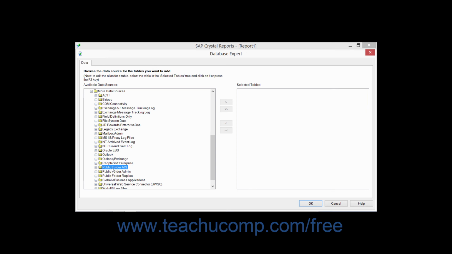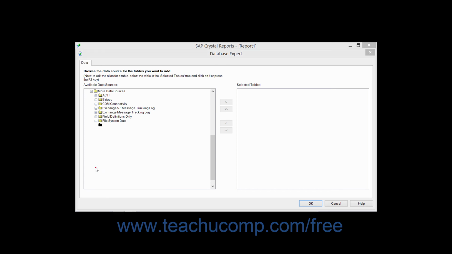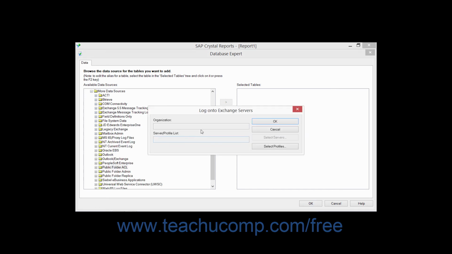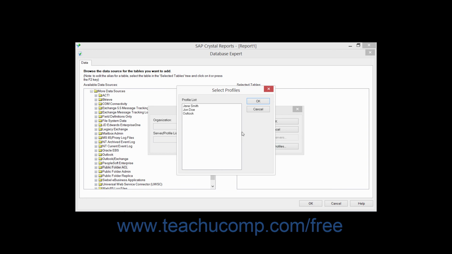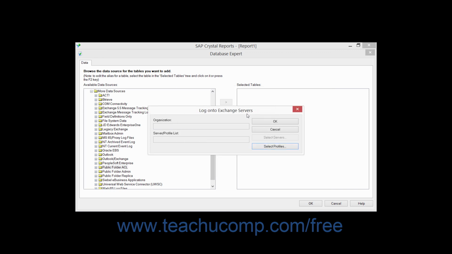You can click the small plus sign next to the Public Folder ACL folder to create a data connection to an Exchange server that contains public folders whose access and control list information you want to view. In the Log On to Exchange Servers dialog box, you can click the Select Profiles button. Then select the profile or server to which you wish to make the connection. Then click the OK button to return to the Log On to Exchange Servers dialog box. Then click OK to create the data source connection.